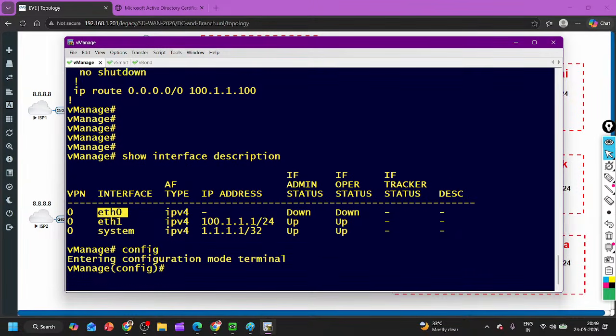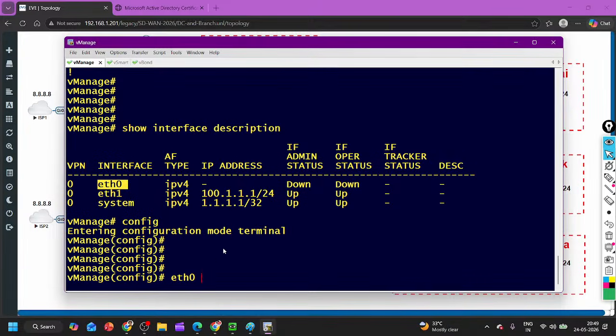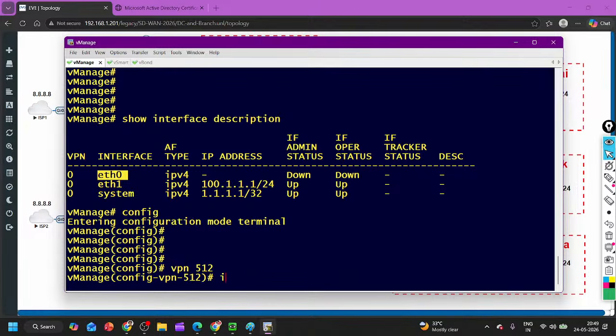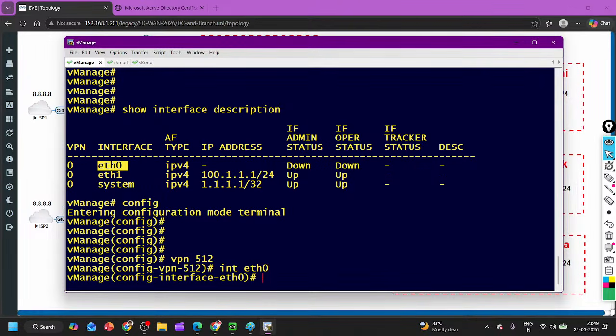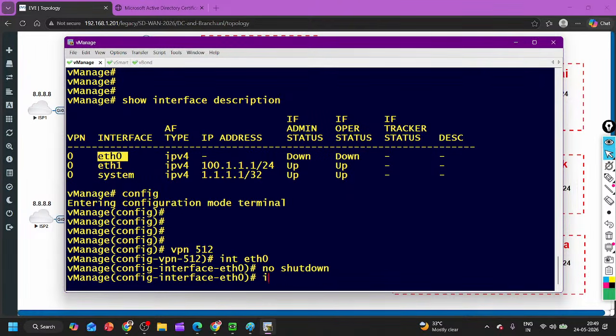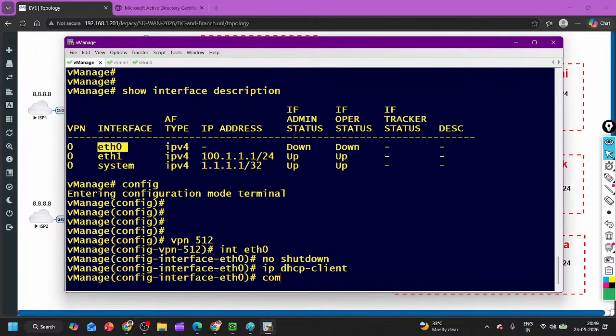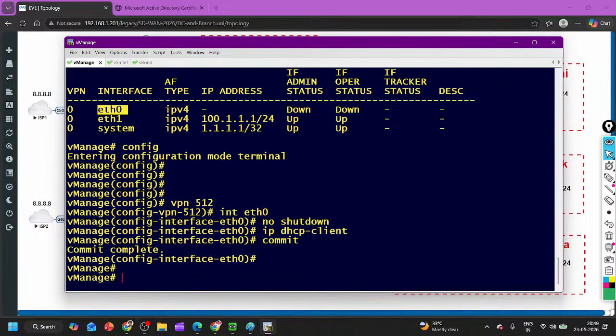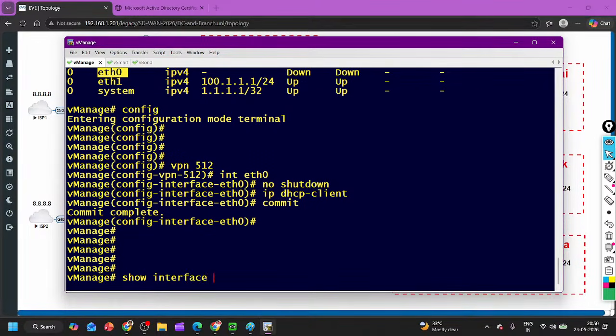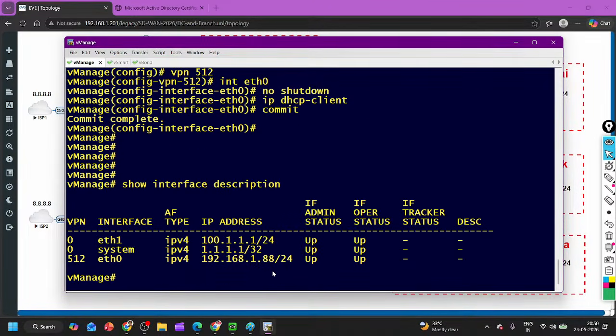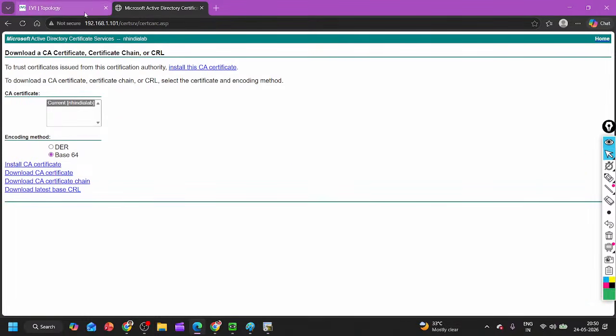Let me take you to configure terminal mode and let me paste the command: VPN 512, interface ETH0, say no shutdown, and say IP address. Either you can configure the IP address manually or you can configure DHCP client and commit it. After commit, show interface description. Here you can see I got this IP address. Let me copy it and let me access my vManage in the browser.